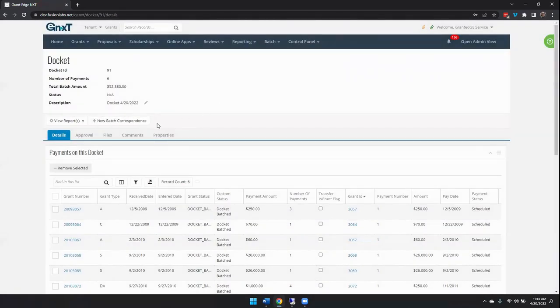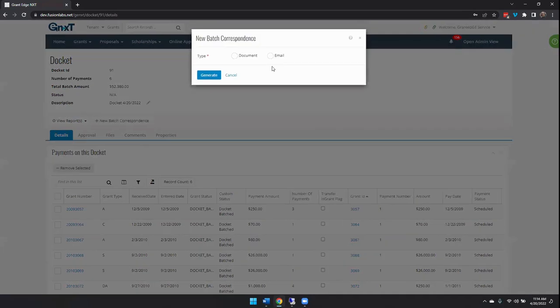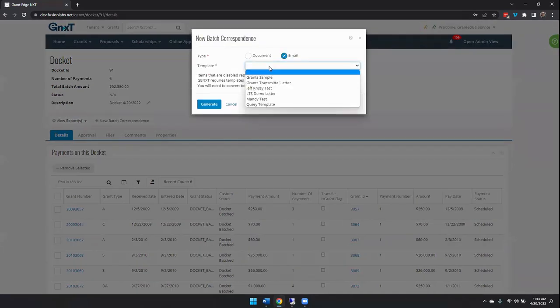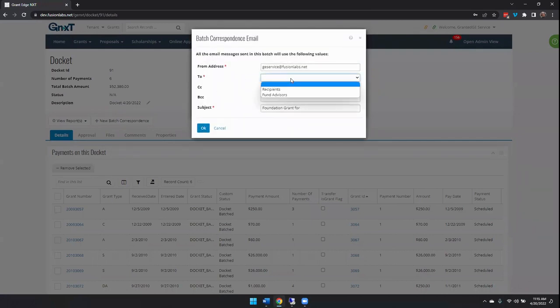And now I'm done. I can do the same with email. One thing to note as I'm doing email, it's going to ask me one important question here. Am I going to do emails to the recipients or to the fund advisors? If this is a transmittal letter, I'm going to want it to go to the recipients. If this is going to be a fund acknowledgement letter, I'm going to want it to go to fund advisors. So I've got to pick which accounts I want to send it to.